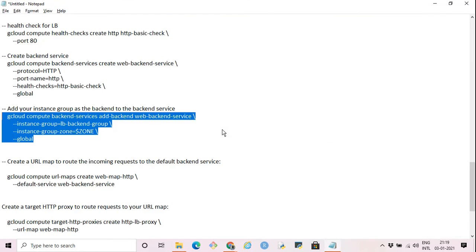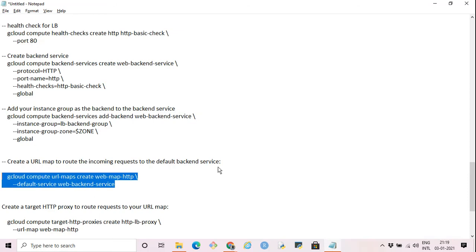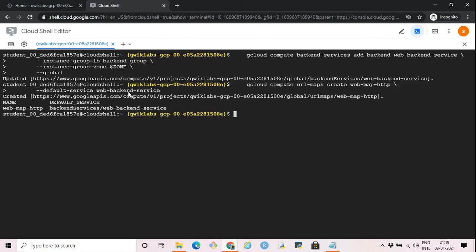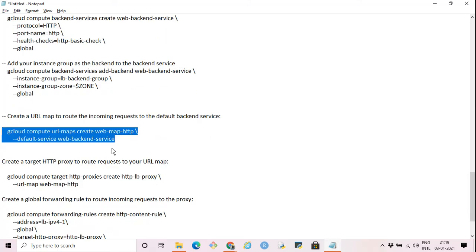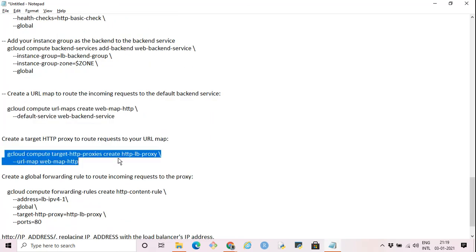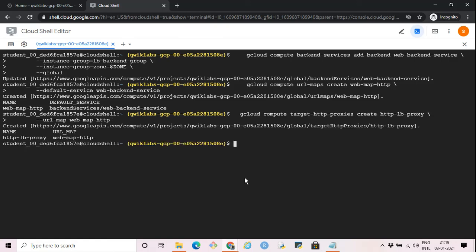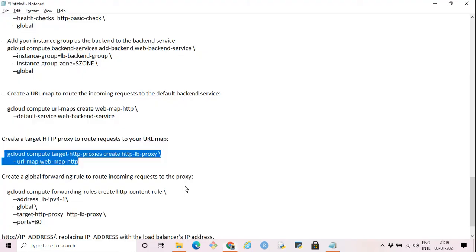This is done. We'll move to the next step, which is to create a URL map to route the incoming request to the default backend service. So this is the command gcloud compute url-maps create, the name of this URL map, and the default service is the web-backend-service. So this is done. Now we'll create an HTTP proxy using the command gcloud compute target-http-proxies create, the name of the HTTP proxy, and then the URL map. So this will be the proxy that we have created here.